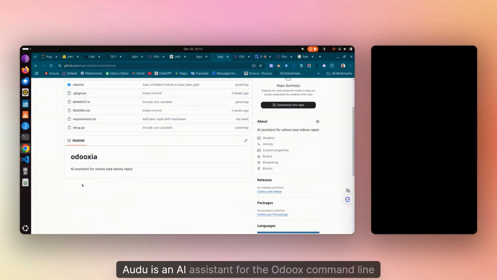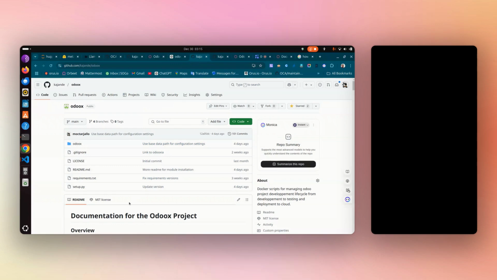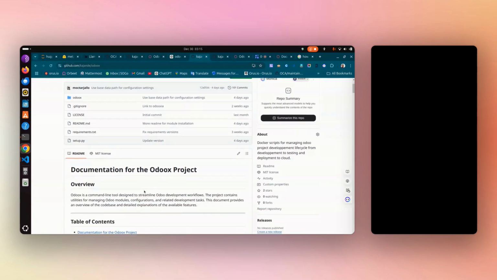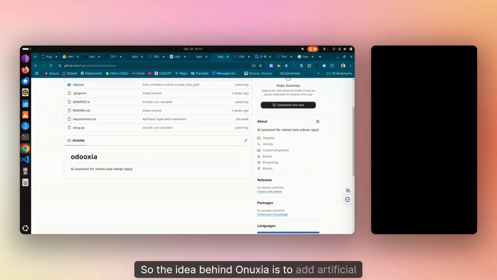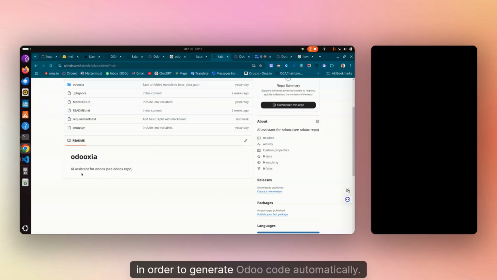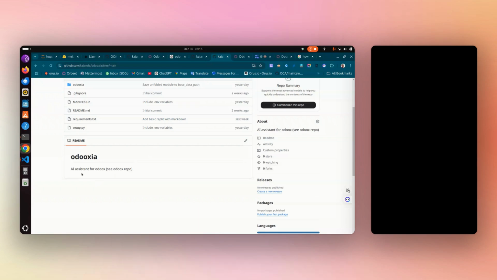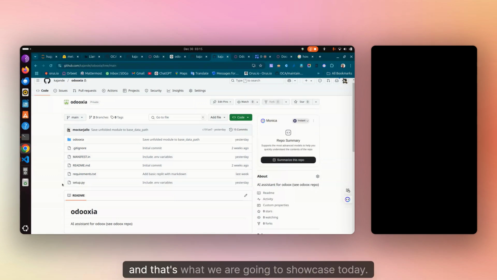So OdooxIA is an AI assistant for the OdooX command line tool. OdooX is the command line tool for automating the process of developing Odoo modules. So the idea behind OdooxIA is to add artificial intelligence in order to generate Odoo code automatically. So we will have a command which will do that for us, and that's what we are going to showcase today.